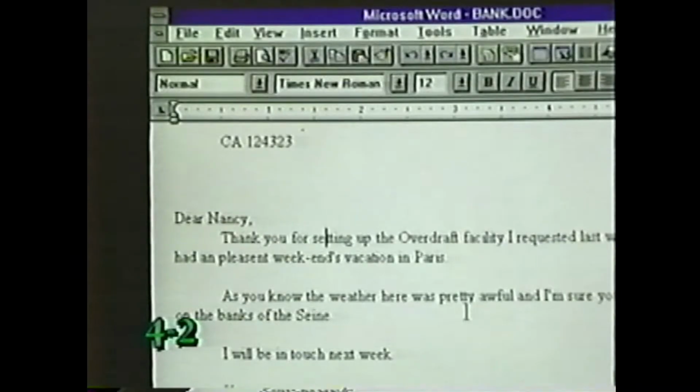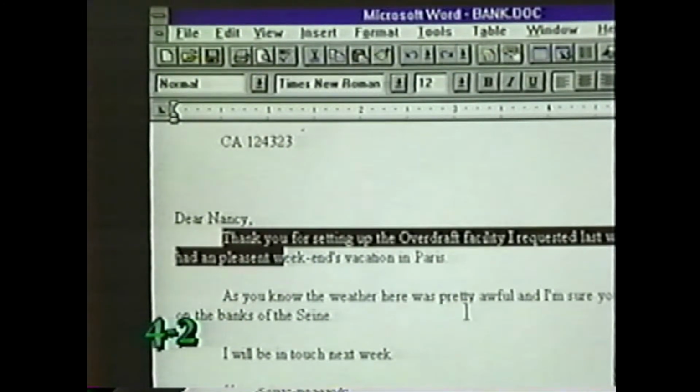We can also select text using our keyboard. Bring the cursor to the beginning of the text, and while holding down the Shift key, we use the cursor keys to highlight to the end of the sentence. I can now make this sentence italic.